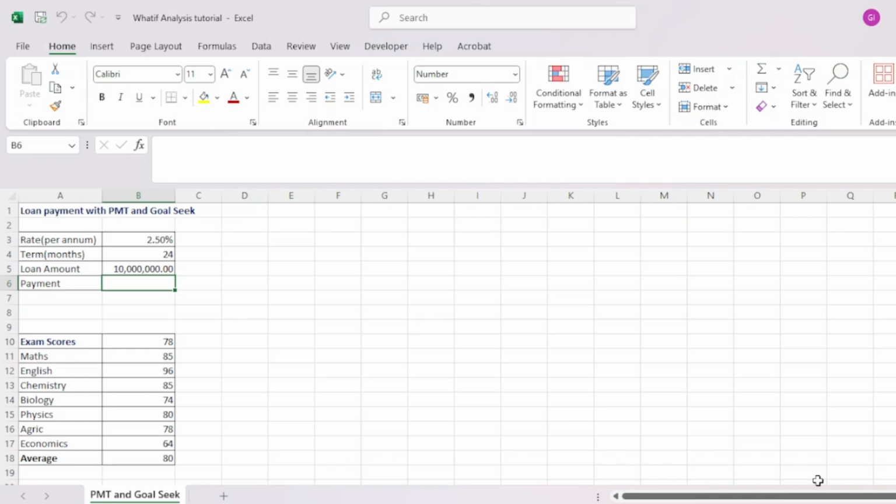Now, the PMT function is not a what if analysis tool, but is a function available in Excel. But the PMT function works really well with what if analysis. So we're going to throw that in case you don't know how to use it. So let's get started.